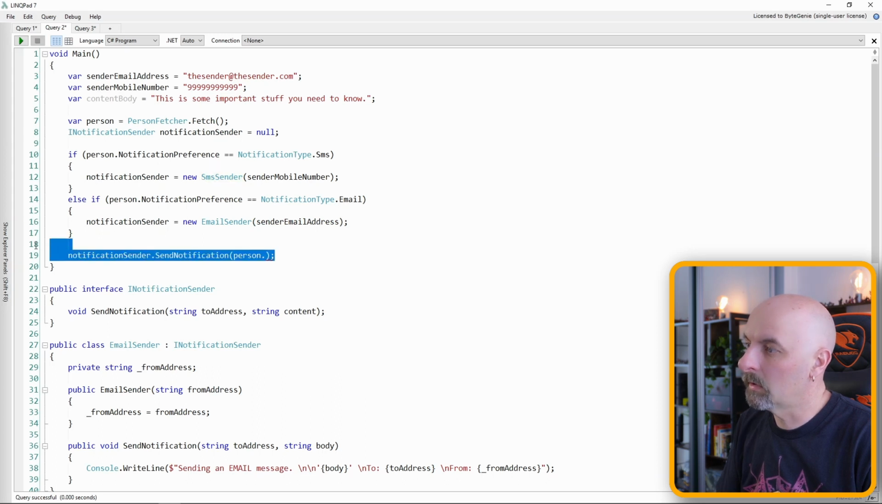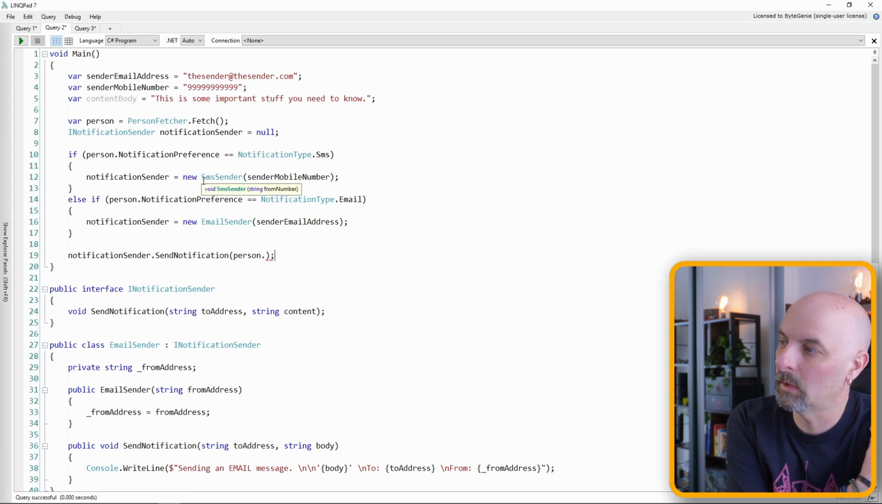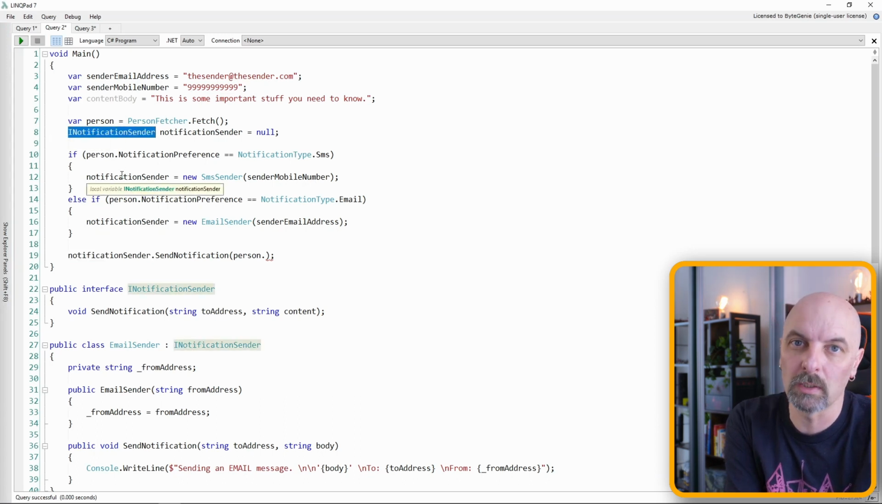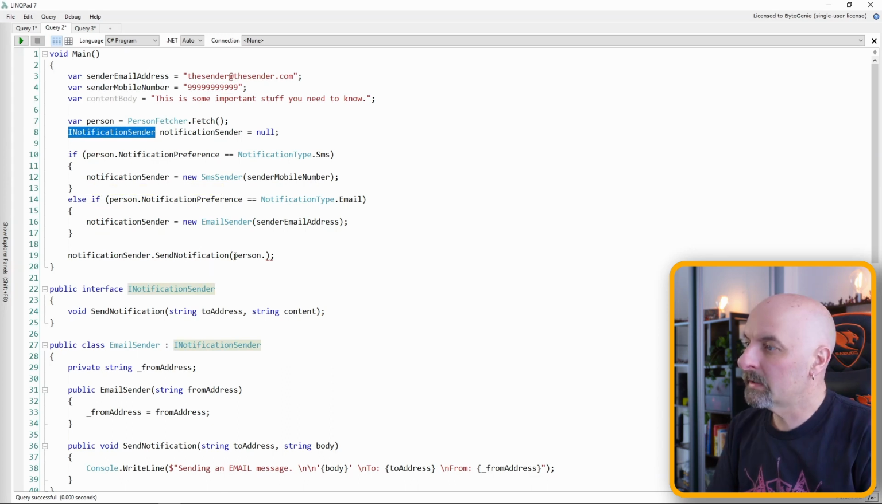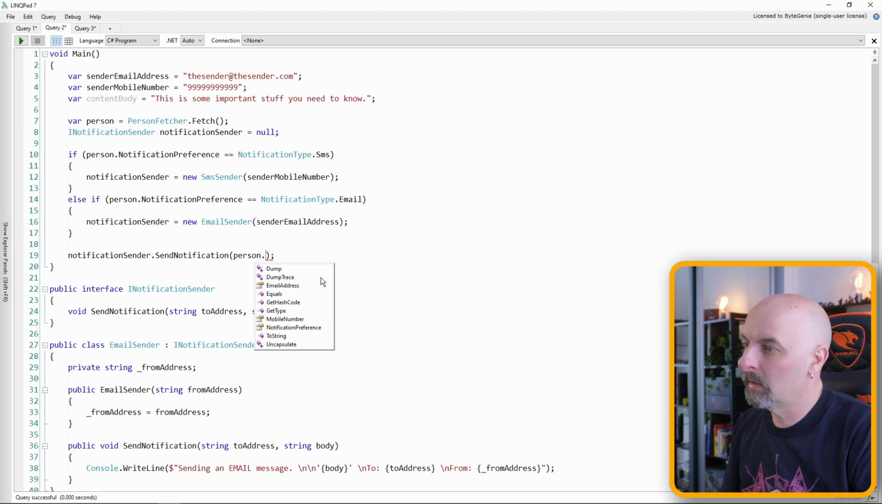At this point over here, we don't actually know, are we sending an SMS or an email? Because at this point we are referring to our notification sender as just an iNotification sender. It could be either one of these. We don't know which one it is. So now we have exactly the same problem. So here, what do we use? Do we call person.email address or do we call person.mobile number?